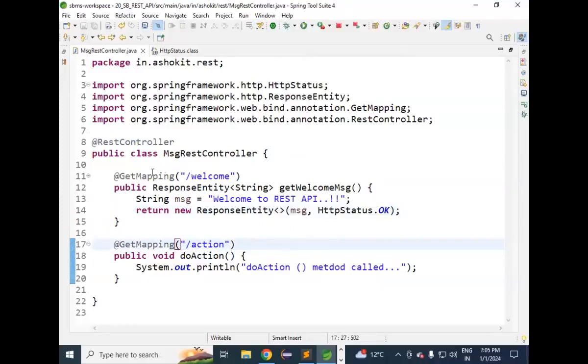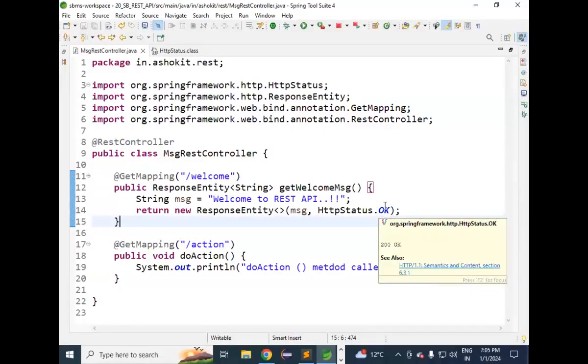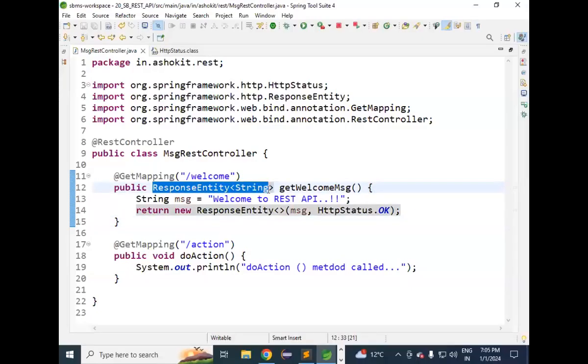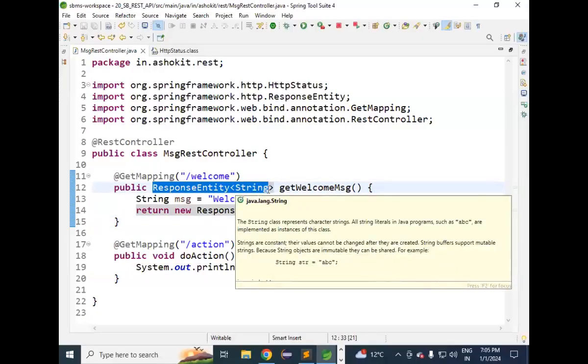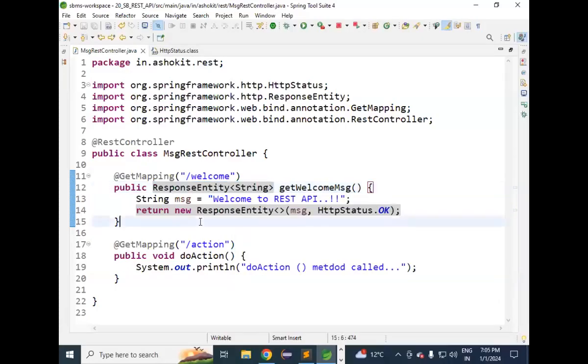Now my method wants to send a 200 status code. If you take a direct String as the response, it will give 200 as the status code. When you don't give a status code, the default status code is used. If you want to customize the status code, what do you need to take as the return type? We need to take ResponseEntity. Then I'm creating an object of ResponseEntity.